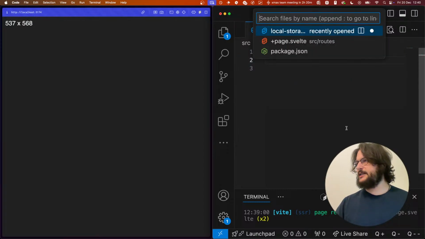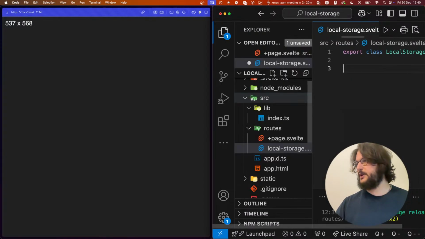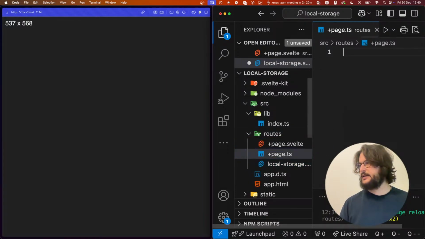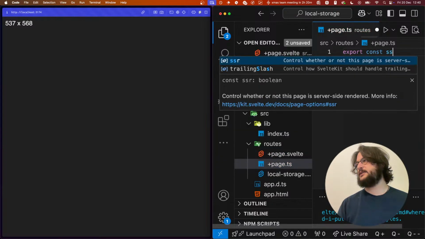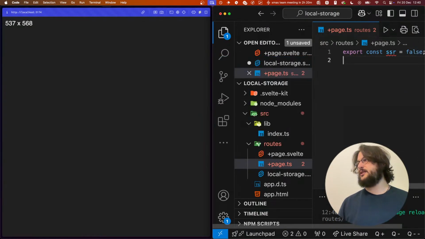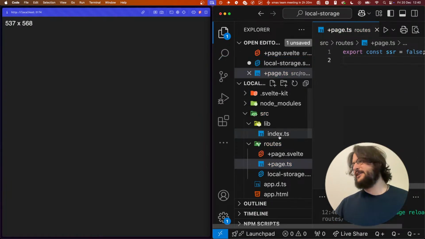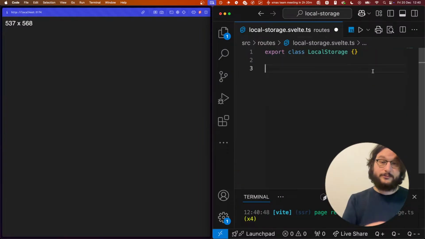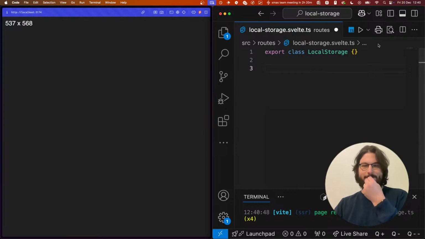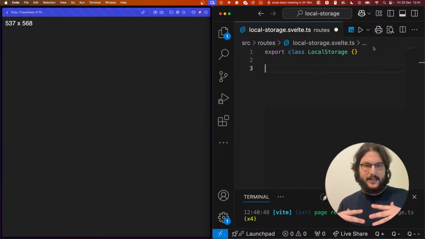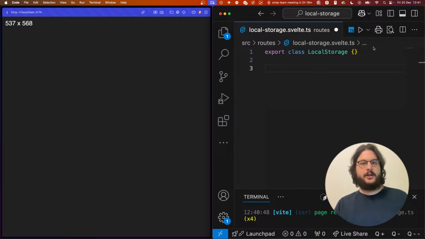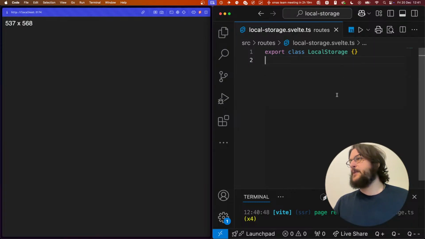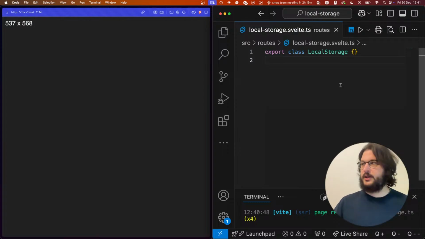And just to make things easier on ourselves, let's also do plus page.ts, and export const ssr equal to false, because we don't want to deal with SSR. It's just an example, but you will need to handle it if you want to build something like this. At the end of the day, it's not that complex. You need to figure out how to stop this thing from working when JavaScript is on the server, because obviously you will need access to window.